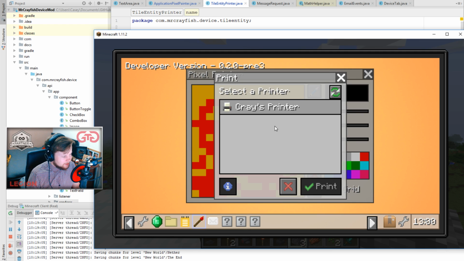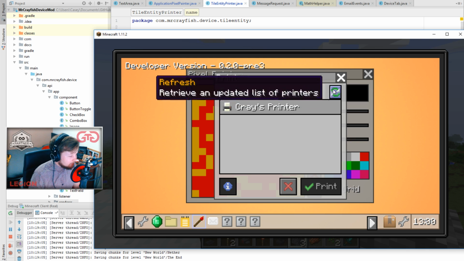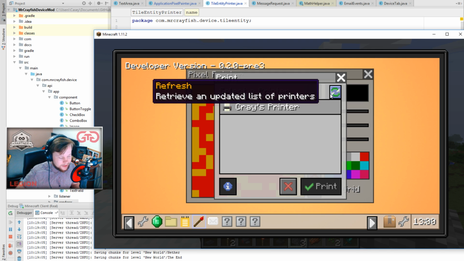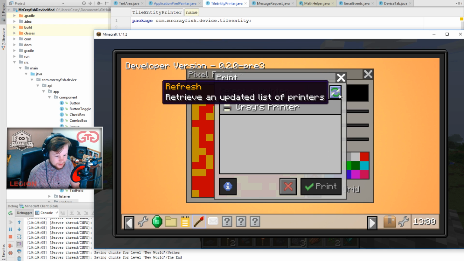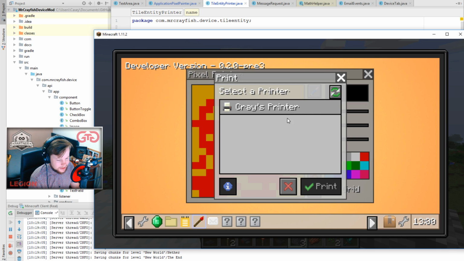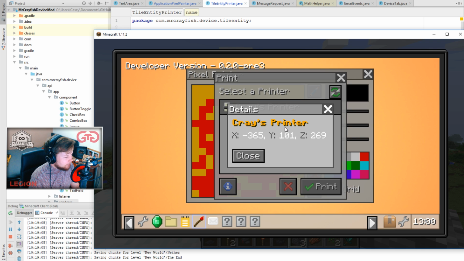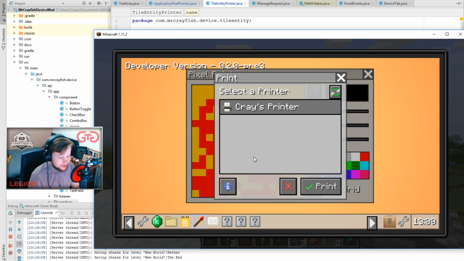Click on print, and as you can see, we've now got, what is wrong with that button? Did we fix that? I thought I fixed that issue with the button. I'll have to look into that. But here, Cray's printer. If we click on that, we can see details about it: the name, the location, X, Y, and Z coordinates, pretty standard.